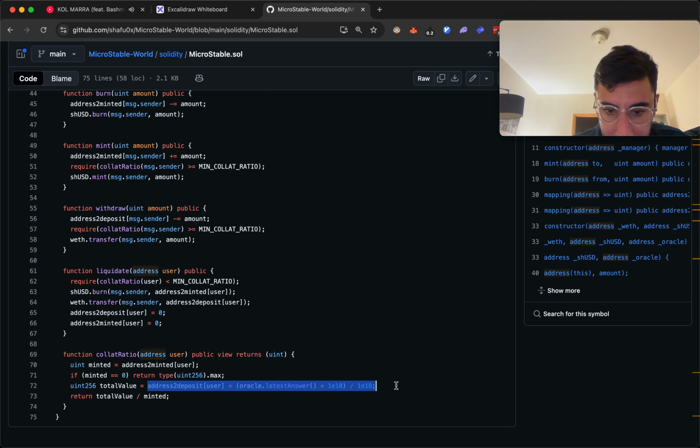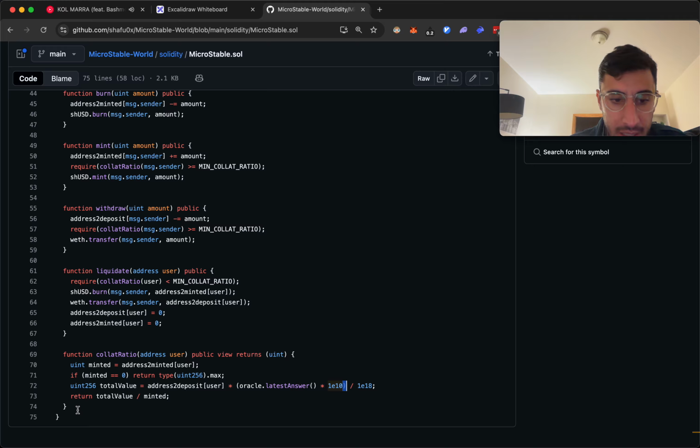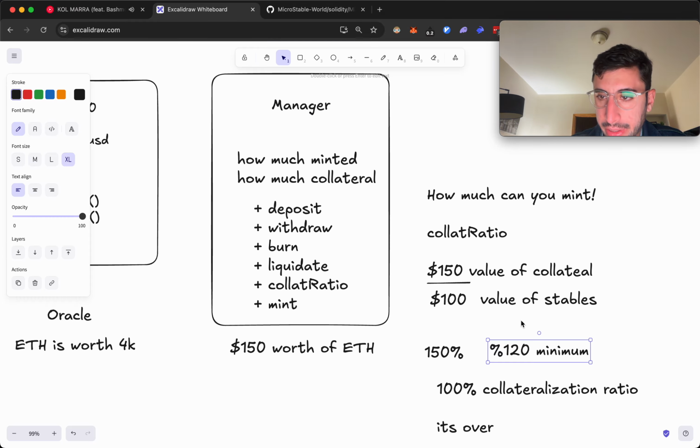Cool. So if we look at the collateralization ratio implementation, it gets the amount minted, and it does this simple arithmetic here, which is address to deposit, which is your collateral, times the latest answer of the oracle, and we divide that by the amount minted, which is this thing here.